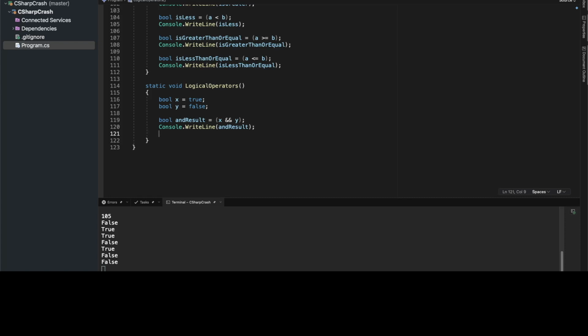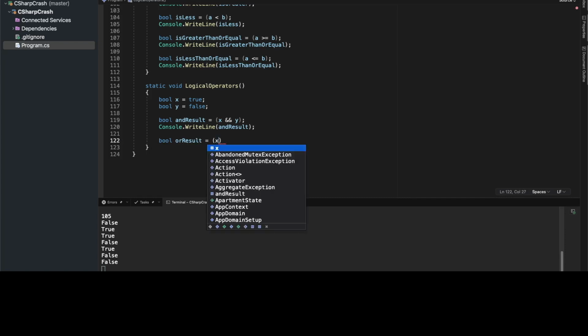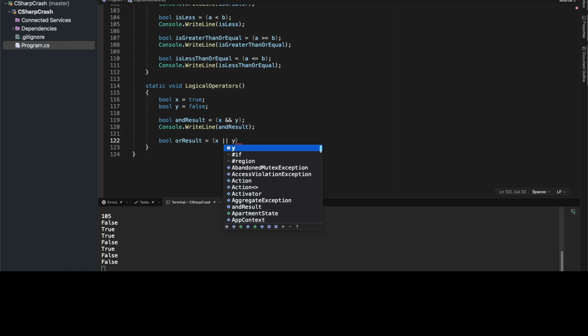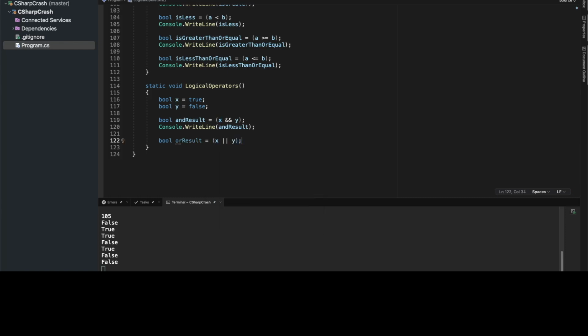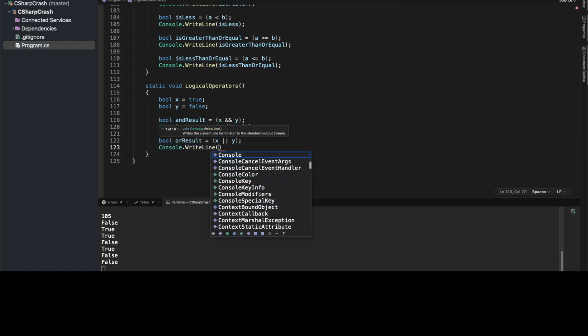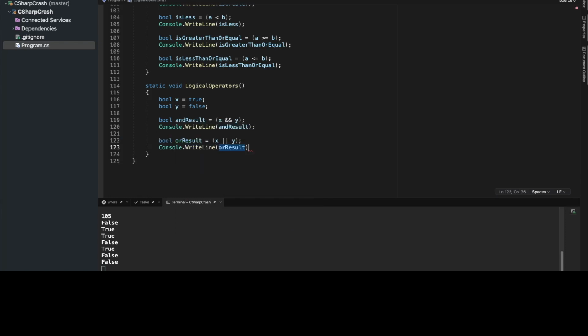So let's do this with another example. Let's create a situation where only one of them needs to be true. So we're going to call this bool orResult. And we're going to say X or Y, and or is represented by a double pipe character. So if X or Y, then it's basically going to evaluate to either true or false. So let's Console.WriteLine this. We're going to output orResult.